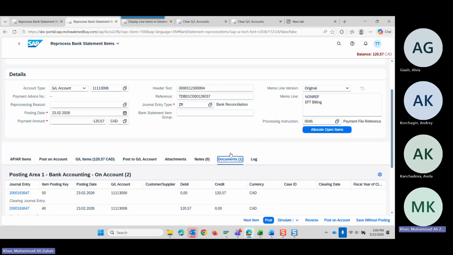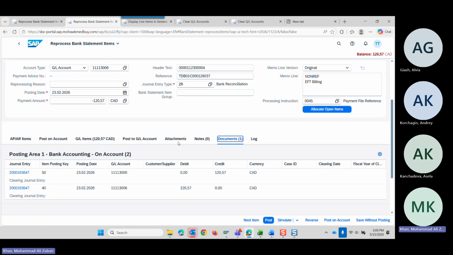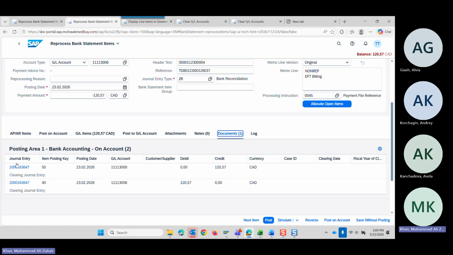Okay, so as I mentioned, this orange one means on account posting. So in this, posting is done, means first entry is already done. You can see that debit is GL account this one, and credit is 3006, and 006 is for the EFT. So this is done, but again there is no clearing journal entry references there. Means we have to match it.